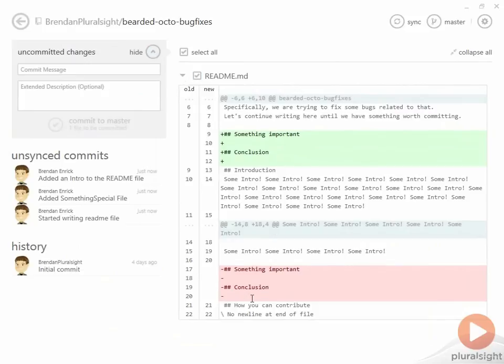So you'll see that it is detected that the lines have been deleted down here at the bottom, and they've been added here at the top. This time I'm going to leave the extended description blank and commit.